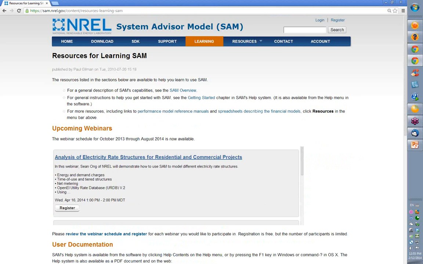Another question here, does NREL have a plan to generate its own satellite data, not relying on CPR? That's a good question for the NREL Solar Resource team. And I think they're working on coming out with a long-term plan for future solar resource data.